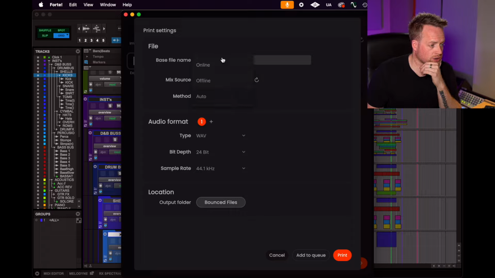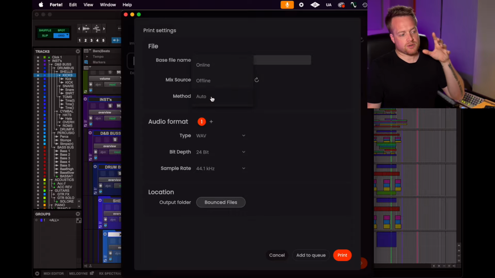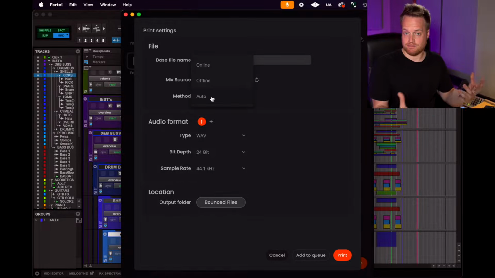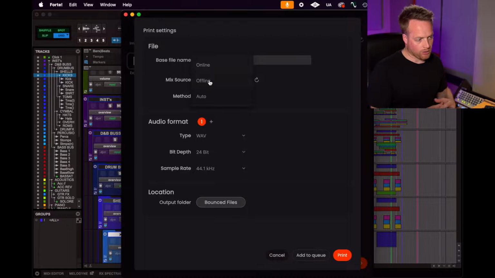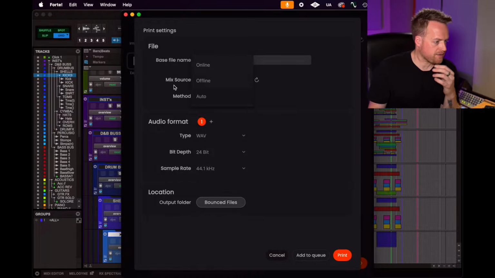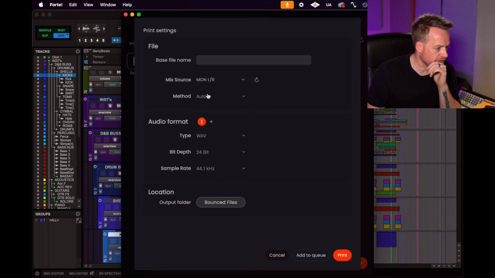Method: auto, online or offline. If you're using analog gear, obviously, as normally in Pro Tools, you need to print in real time, so online mode, or offline mode if you're just mixing in the box, and it can do it several times faster than in real time. But I'm going to select auto for now.